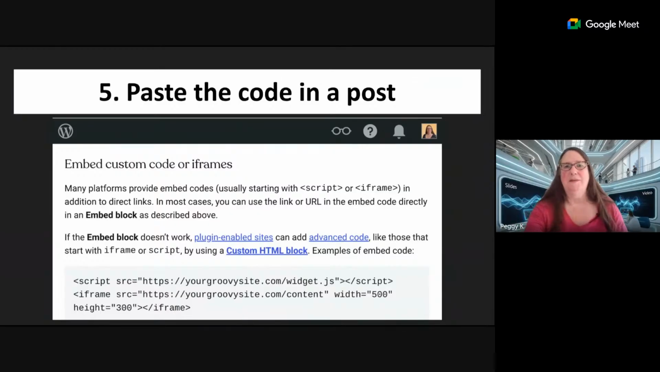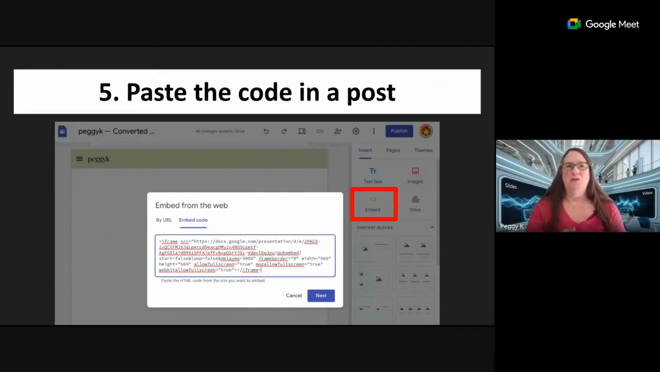Every platform is going to be slightly different. On Google Slides, you can go to the Insert menu, click the Embed option, and then switch to Embed Code and just paste the code right in there and preview it and embed it in your Google Sites site.